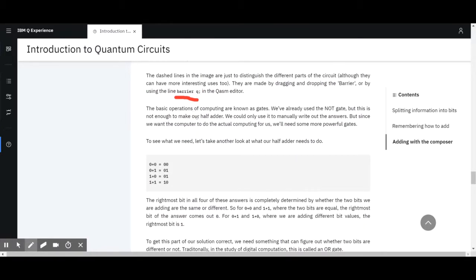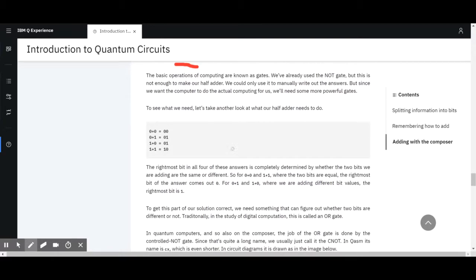The basic operations of computing are known as gates. We have already used the NOT gate, but this is not enough to make our half adder. We could only use it to manually write out the answers, but since we want the computer to do the actual computing for us, we'll need some powerful gates. So let's take a look at what the half adder does. Okay, so now I guess that's what we're going to try to build, right?